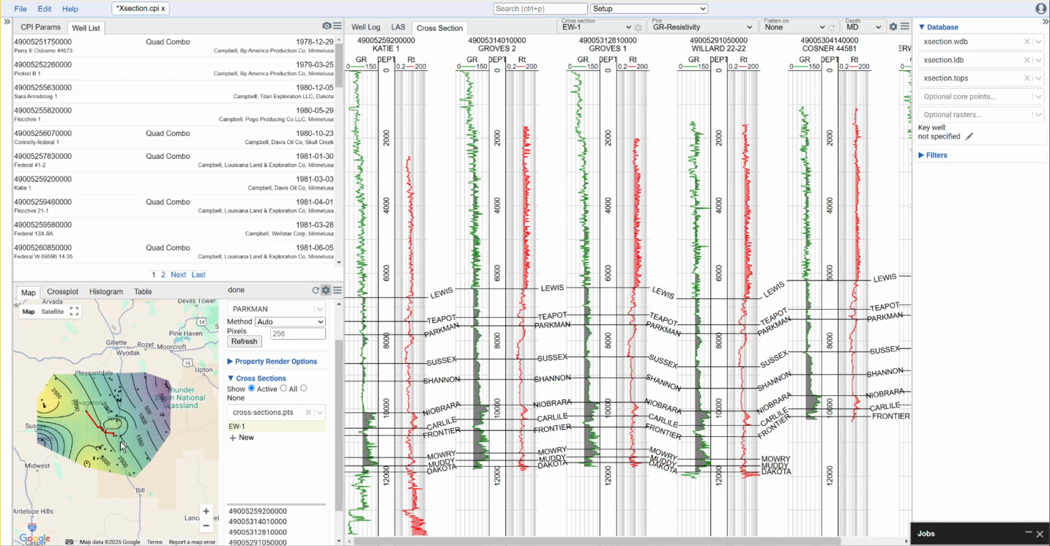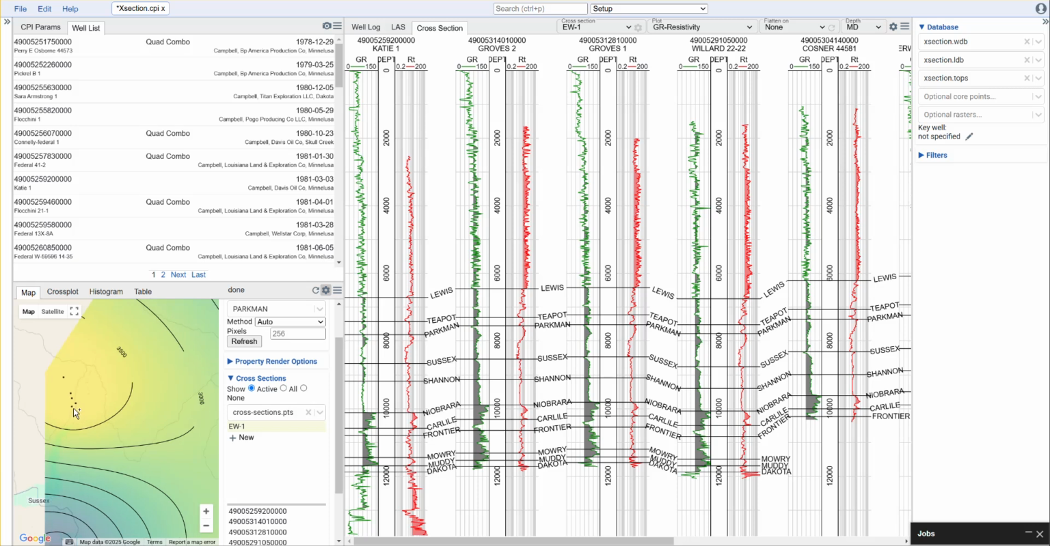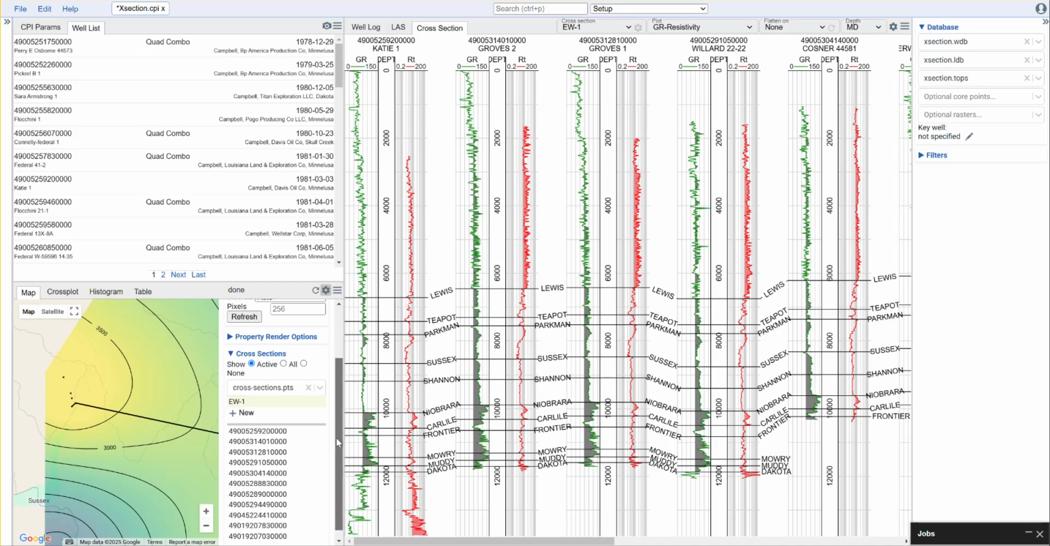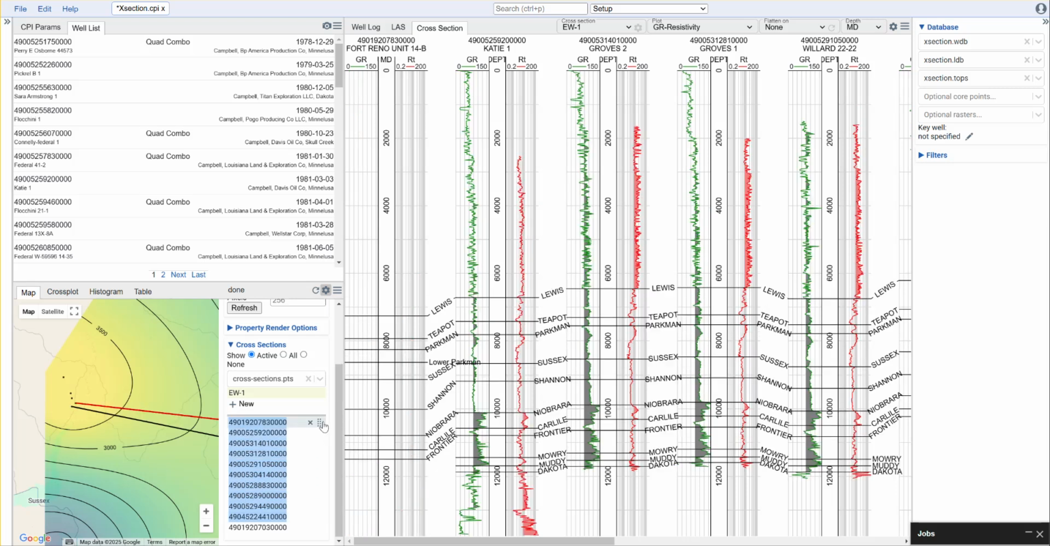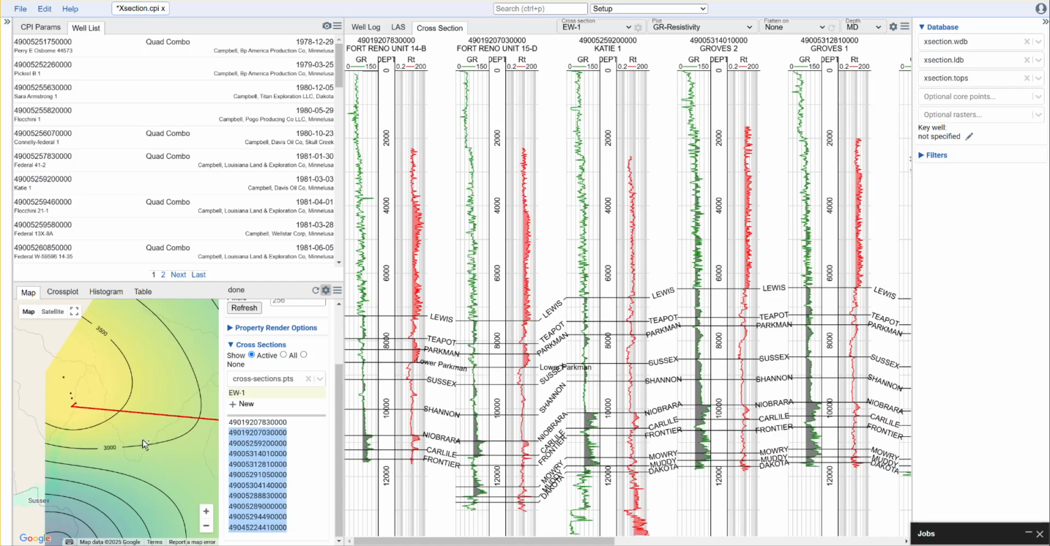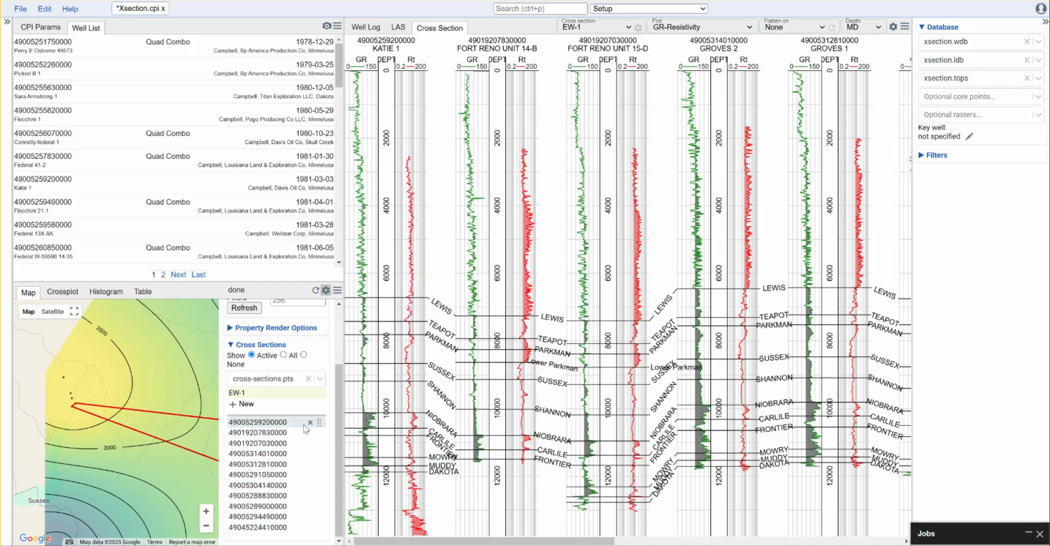There we go. All right, and looks like I missed a well over here. I meant to get a couple, so let me grab those. Okay, well now those wells are out on the end here, so I want to move those up to the beginning. So I'm just going to drag those up. So let's do that for those last two wells I picked. And boom, now we've got our reordered cross section here.